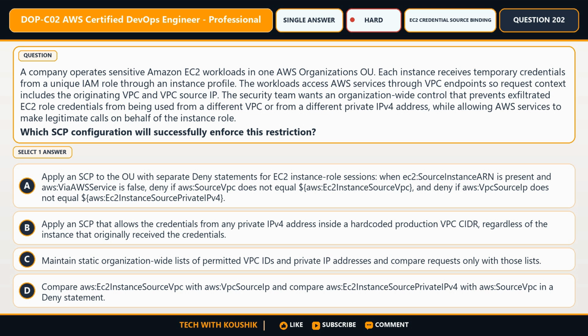Choice B. Apply an SCP that allows the credentials from any private IPv4 address inside a hard-coded production VPC CIDR, regardless of the instance that originally received the credentials. Choice C. Maintain static organization-wide lists of permitted VPC IDs and private IP addresses and compare requests only with those lists. Choice D. Compare aws:ec2InstanceSourceVPC with aws:VpcSourceIp and compare aws:ec2InstanceSourcePrivateIPv4 with aws:SourceVpc in a deny statement.